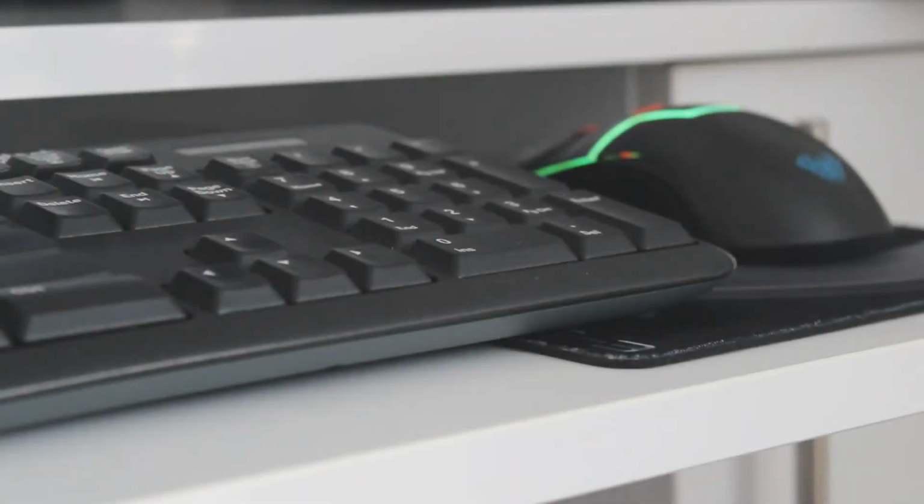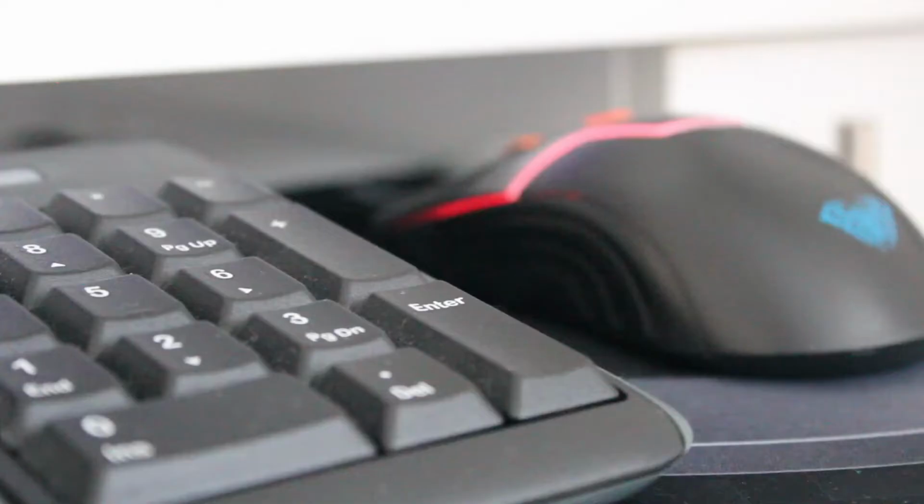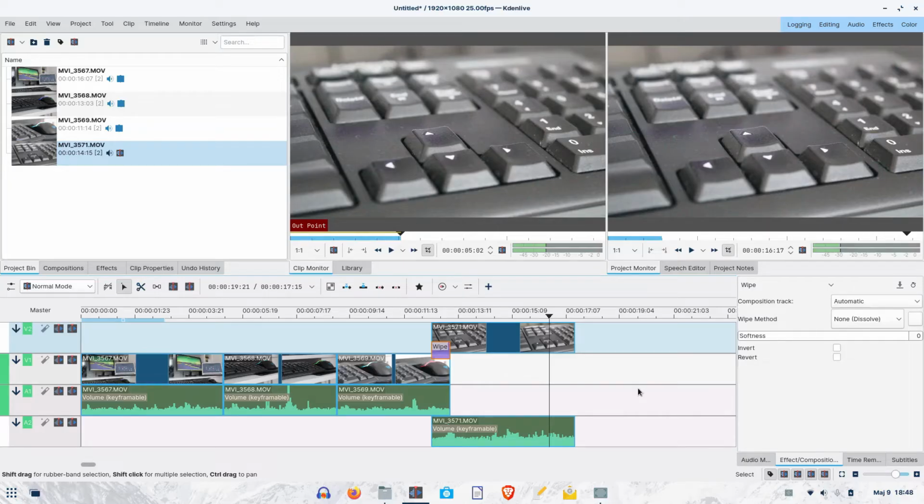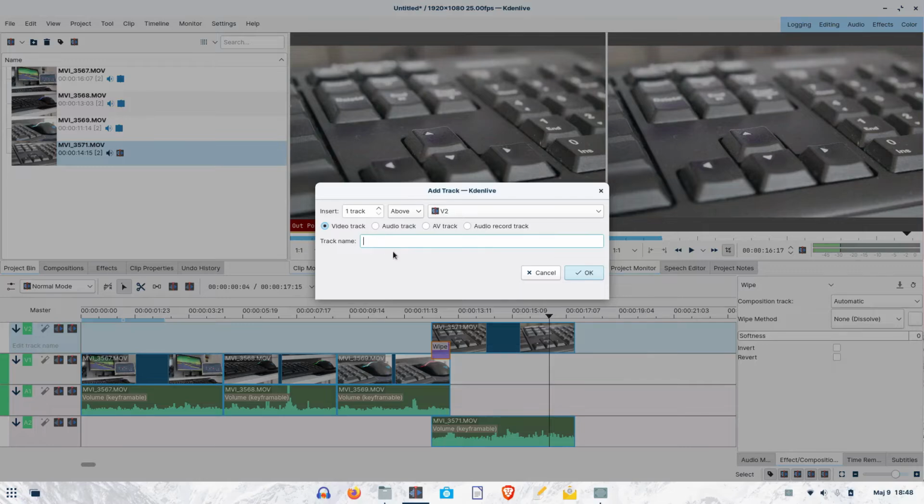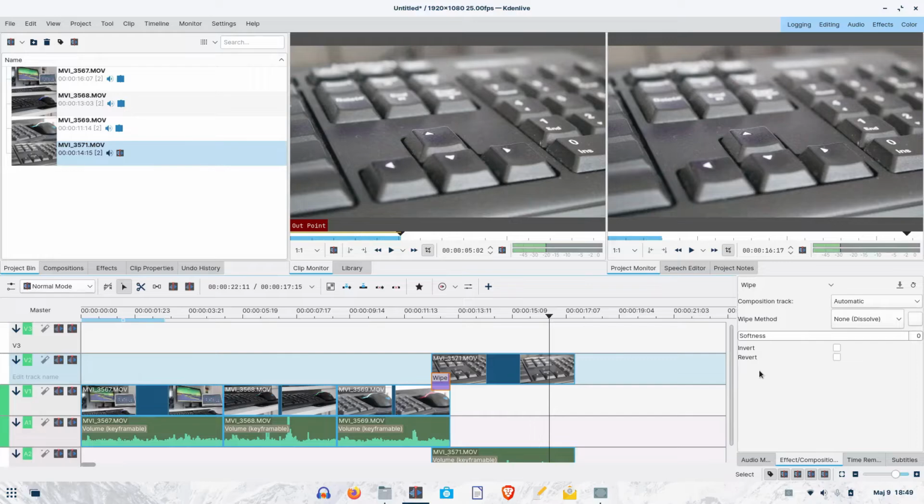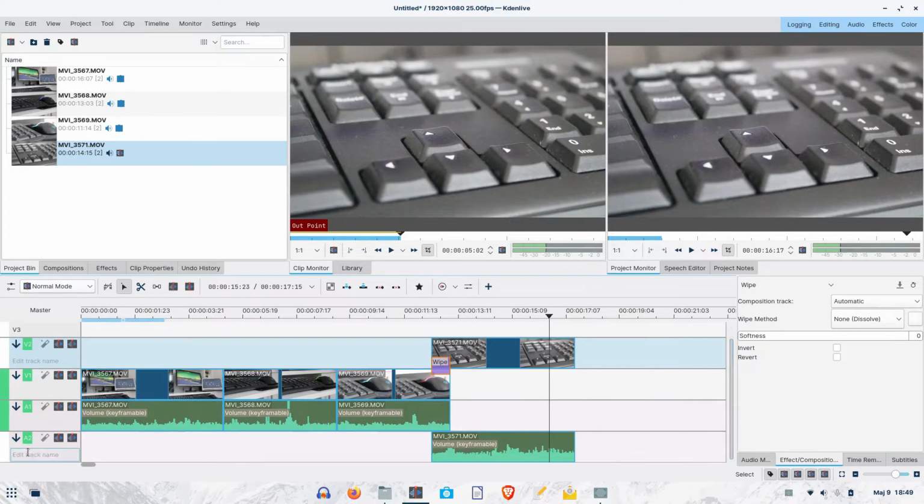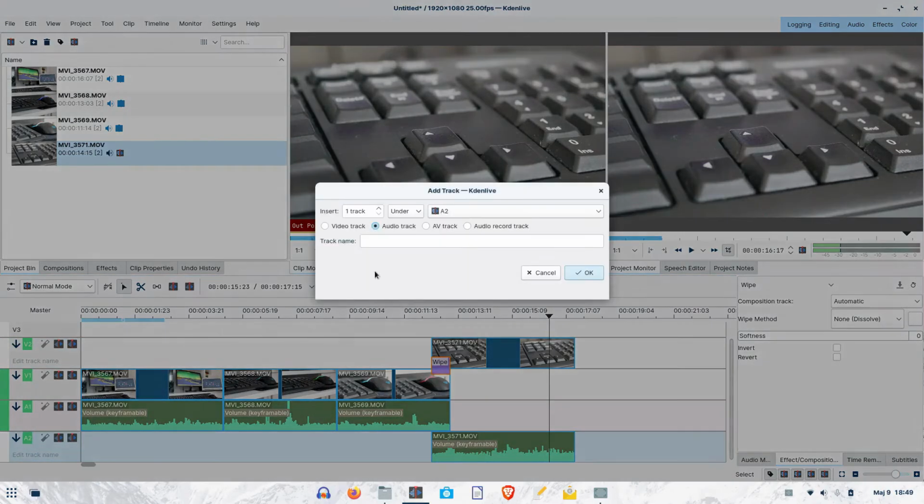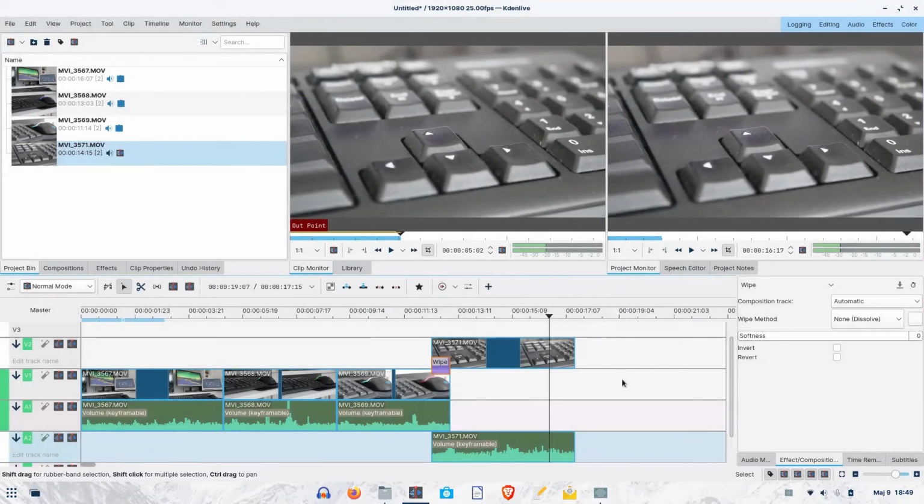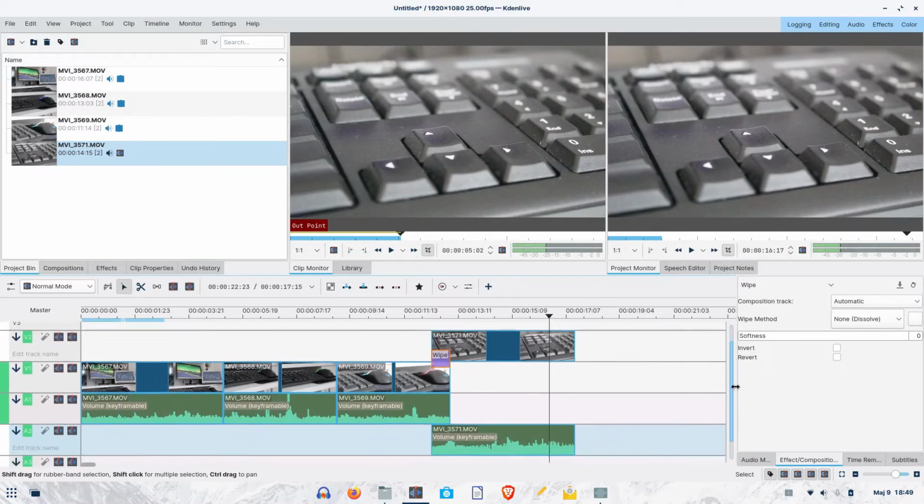You might need to add more video and audio tracks in Kdenlive. Left-click the master area of the timeline and choose the option to insert a track. Since you are on the top of the timeline, a new video track will be automatically offered. Let's name the track V3. We'll repeat the procedure at the bottom of the timeline, and an audio track will be offered. We'll call it A3.